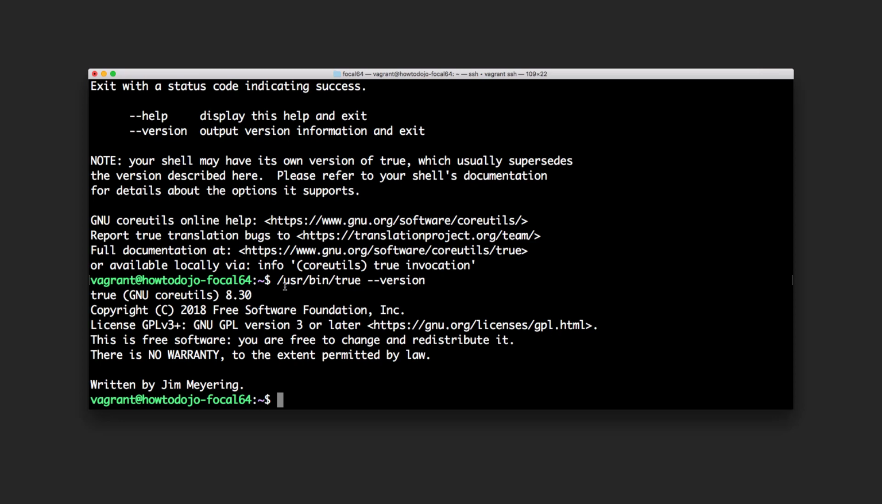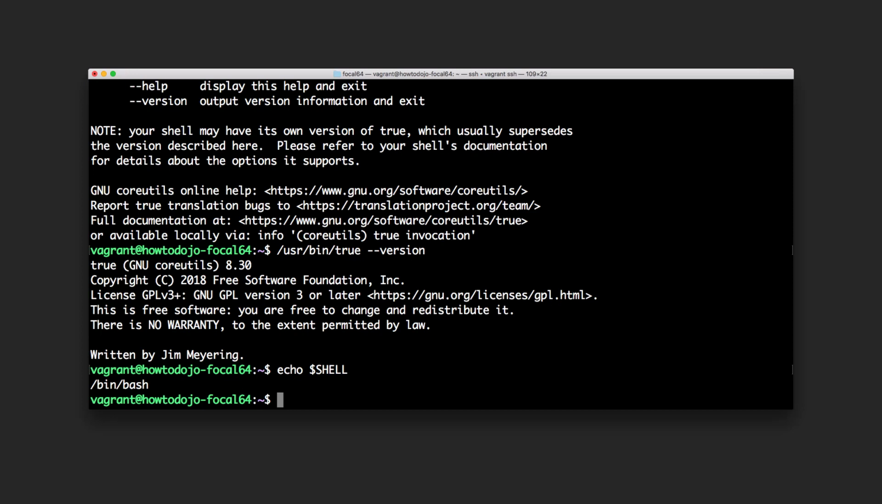So basically, it depends on the shell that you use. For example, let's check. I think I use bash. This is the default. Yeah, I use bash as my shell, and bash, the Bourne Again Shell, has a built-in true command. So be careful of that. If you want to use the coreutils one, you might want to use the absolute path, so it will ensure that you are triggering the coreutils true command instead of the built-in command from your shell.